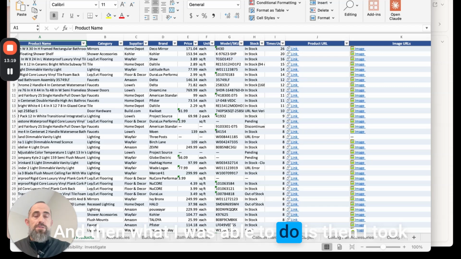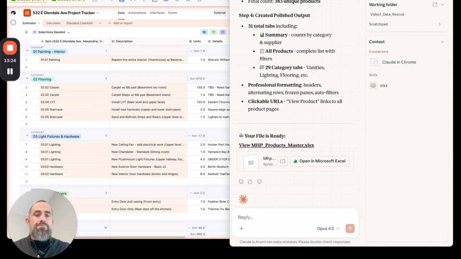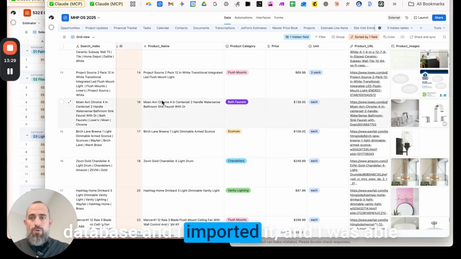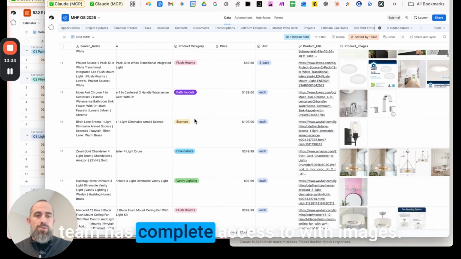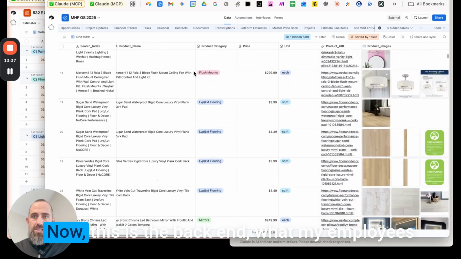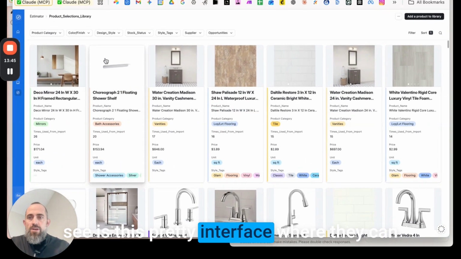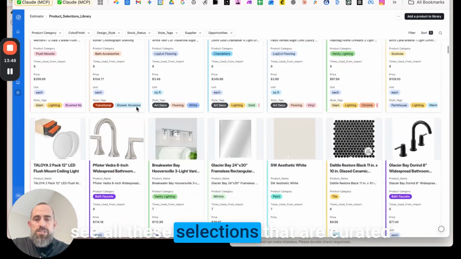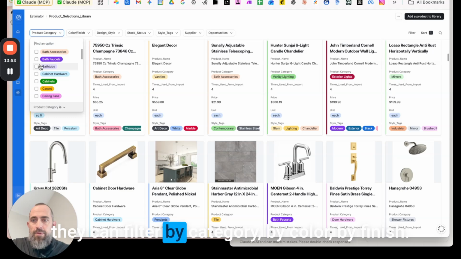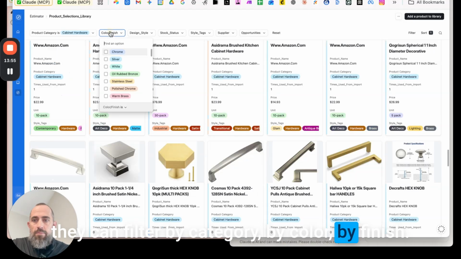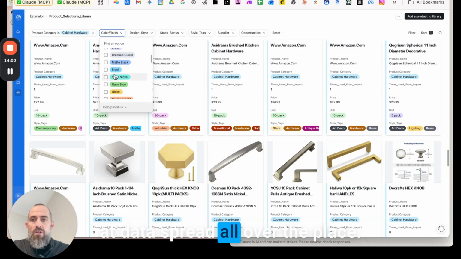And then what I was able to do is take this information into my Airtable database and import it, and I was able to create this product library that now my team has complete access to with images. Now this is the back end. What my employees see is this pretty interface where they can see all these selections that are curated from our previous jobs that we've used, that they can filter by category, by color, by finish. Now, no longer do they have to look at data spread all over the place.